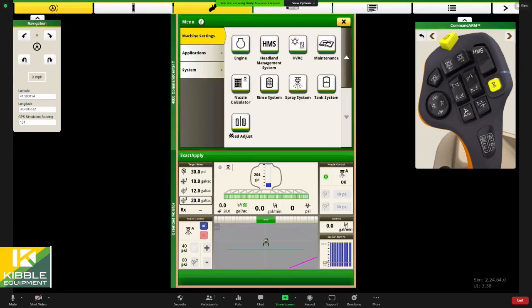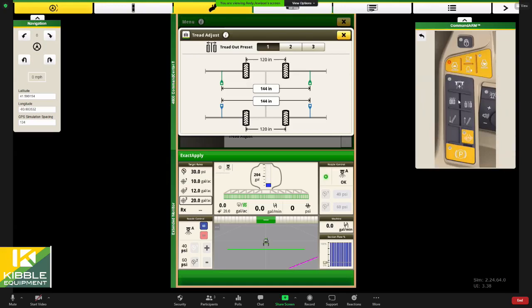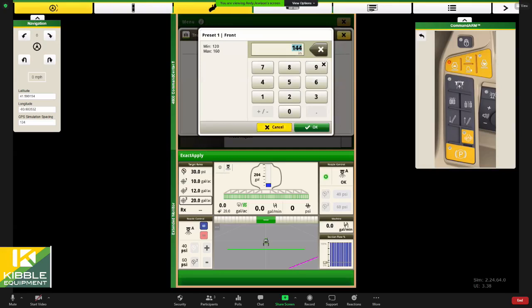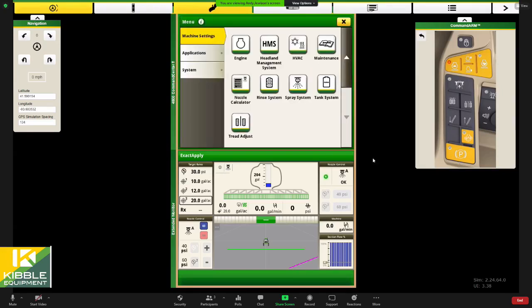We do have tread adjust. We have 3 different preset settings that we can set to. Whichever one we select on here, then there are some buttons on the armrest to run the tread adjust in or out. It'll always come in to 120, and it will go out to whatever preset we're set on, and you can change it. You can set the front and rear axle different from each other if you'd like to, but that's pretty simple there. I'm going to go back to Exact Apply now.